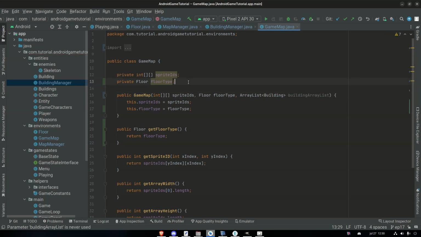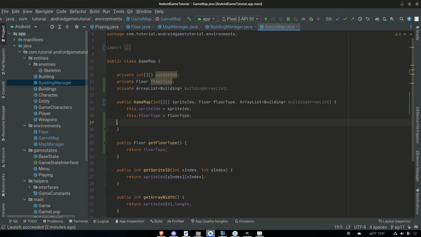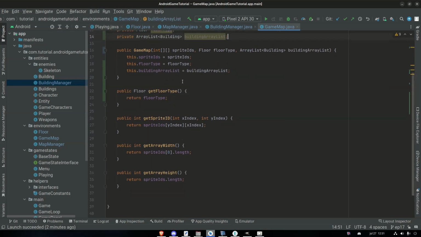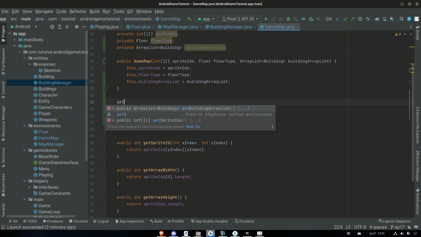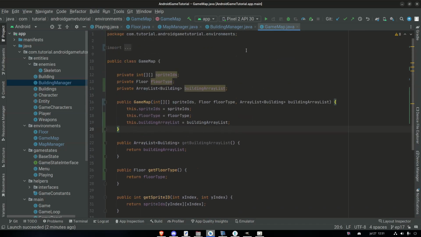Importing that, private, and we're gonna create one of those up here. And this dot building array list equals building array list. Yeah, like so. And of course we need a getter, so get building array list. And I think that's all we need for our game map for now.